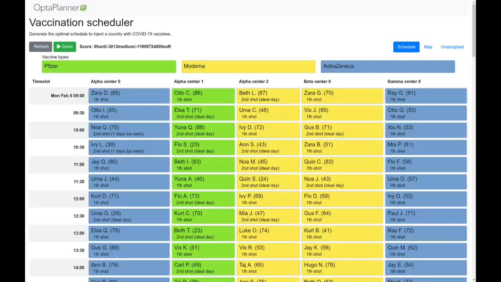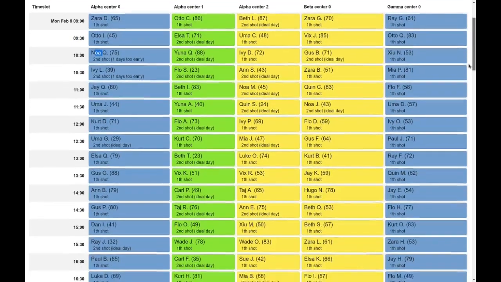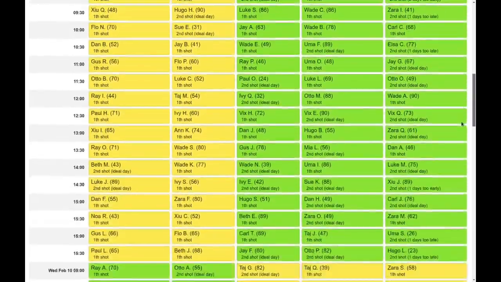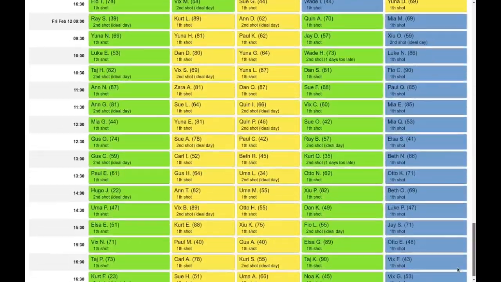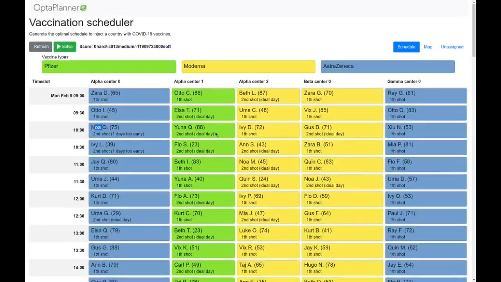This is what we need to create, a vaccination schedule. In this case, we're assigning Zara to get a vaccination on Monday, the 8th of February at 9 o'clock. Otto gets one at 9:30, Noah gets one at 10 o'clock, and so forth. As you can see, we're scheduling not just Mondays, but also Tuesday, Wednesday, Thursday, and Friday. In this case, the planning window is only 5 days.